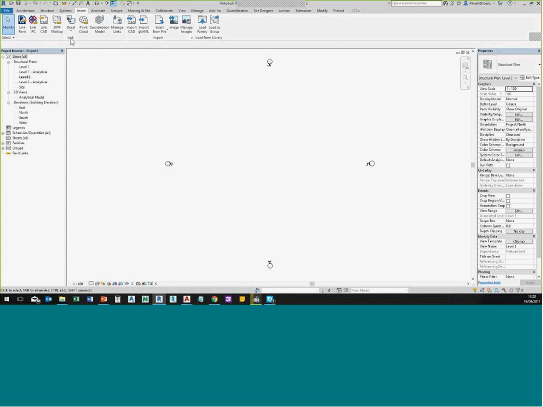So if revisions are coming in, or it's a preliminary proposal, instead of starting from scratch, if you've just linked, then you can simply update that link, pretty much like your Xrefs in AutoCAD. In this case it's CAD, but as you can see, you can link Revit files, IFC files, and DWF files that have markups. You can link raster images, point clouds, and coordination models. This is Navisworks files.